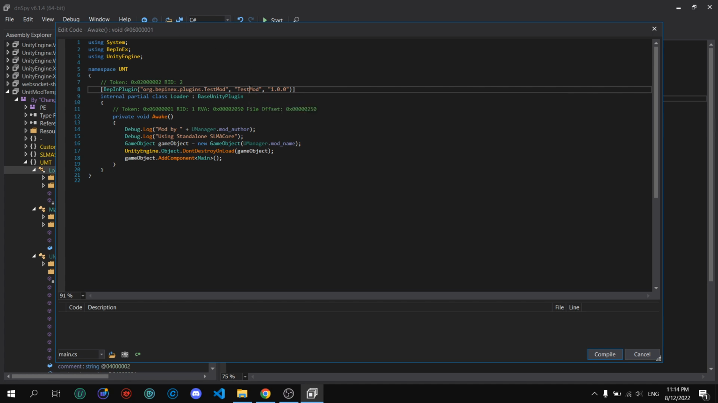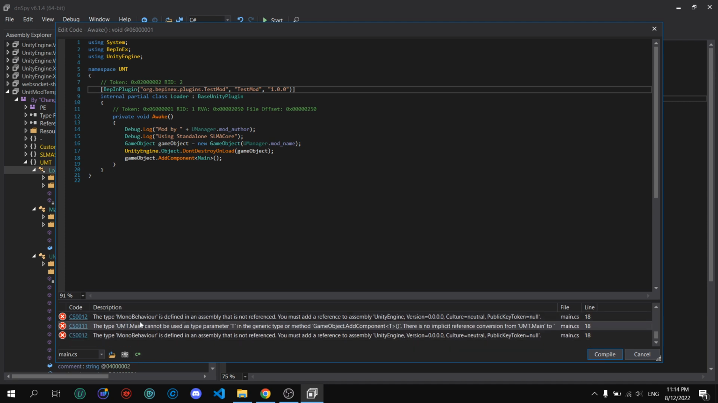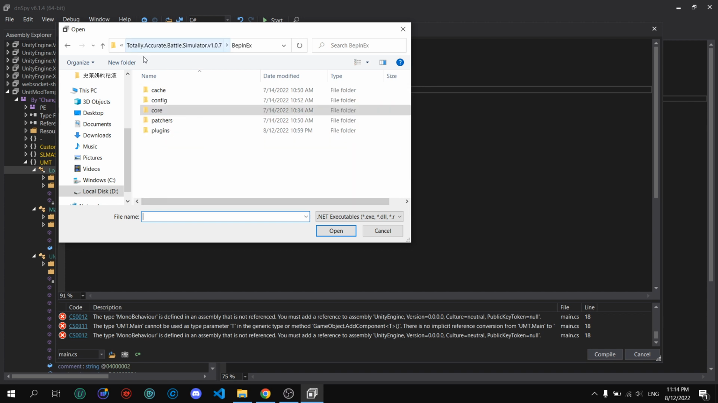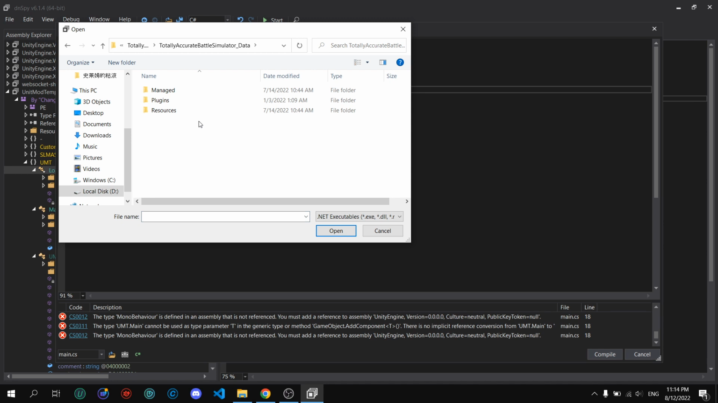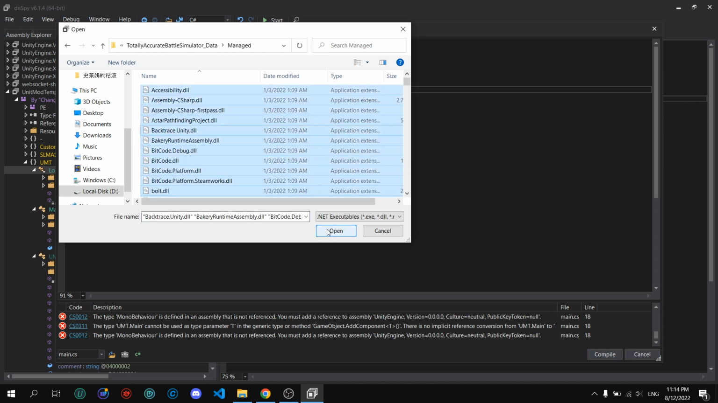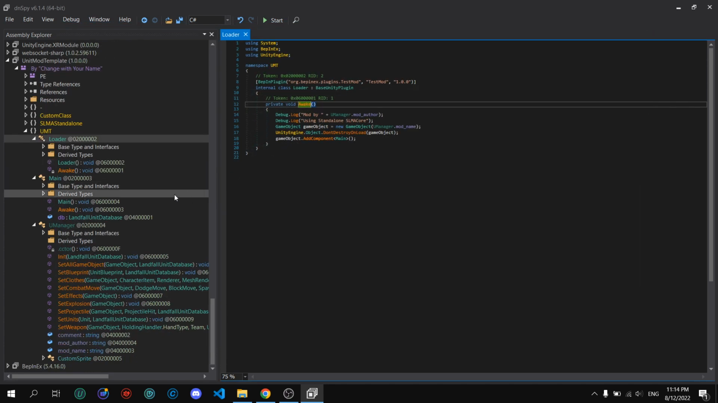Basically this is the name of the mod, and this is the name of the mod, and this is the version, and this is the BPNX version. After changing that, compile to save. If there are still errors like this, just go to reference, but instead of the BPNX, since it doesn't ask for the BPNX DLL, go to manage, all, select all, open and compile. It works.